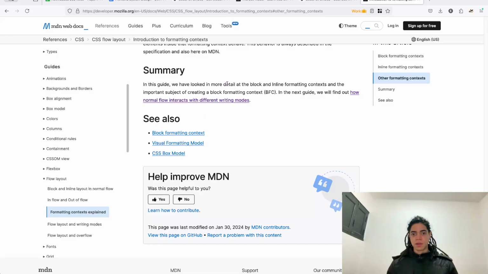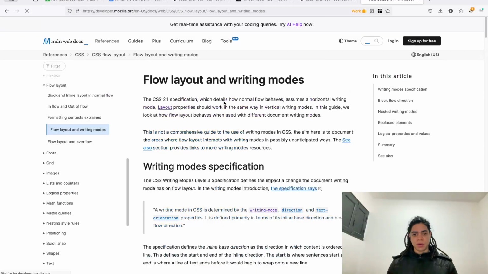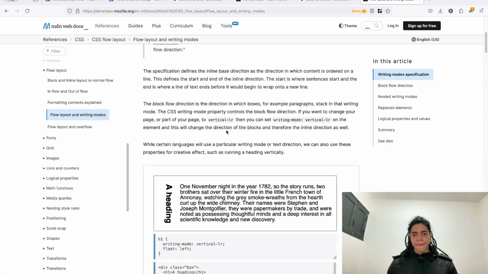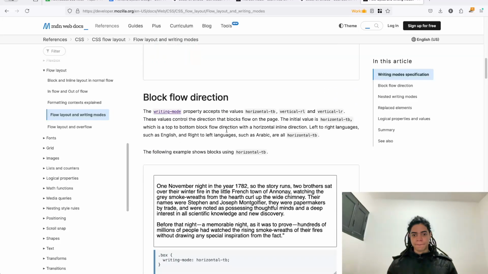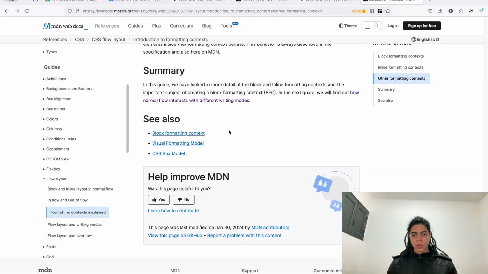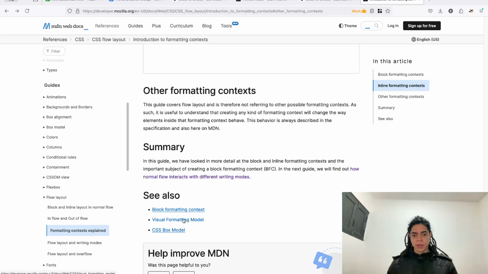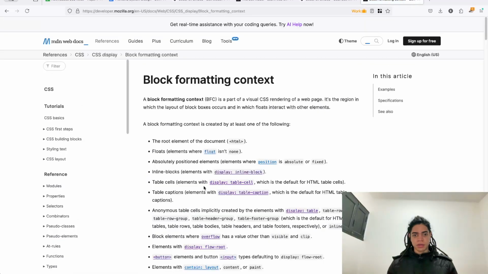In this guide, we have a look in more detail at the block and inline formatting context, and the important subject of creating a block formatting context. In the next guide, we will find out how normal flow interacts with different writing modes. Block formatting context.